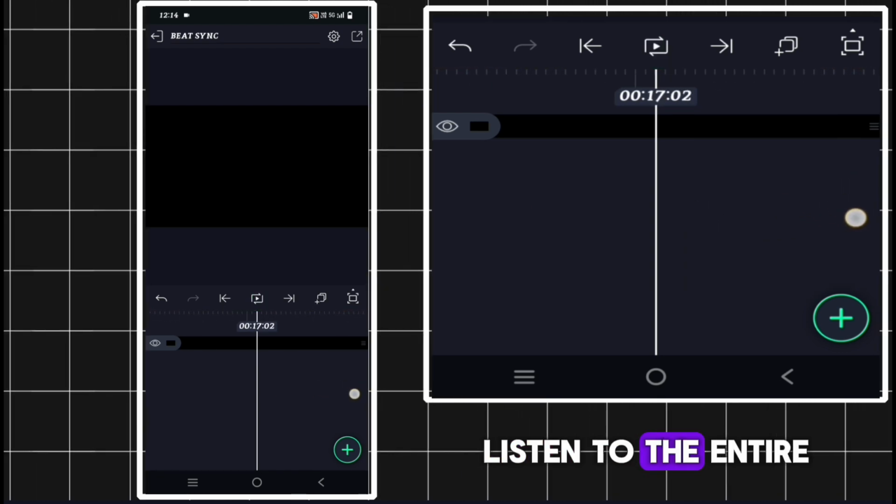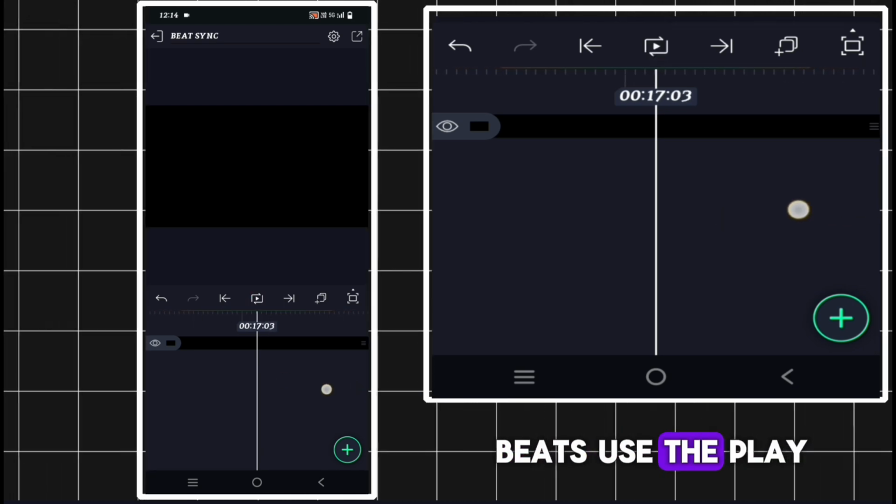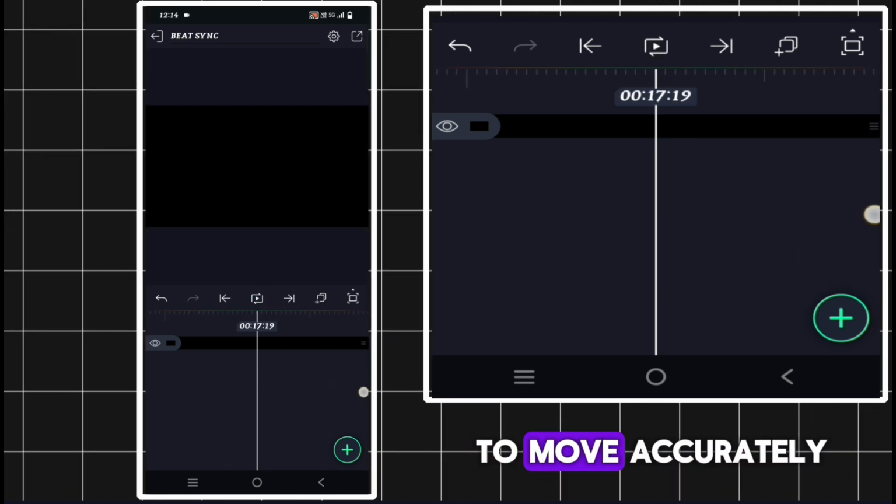Tips: listen to the entire audio track 2 or 3 times to catch all the beats. Use the play, pause, and scrubbing features to move accurately.